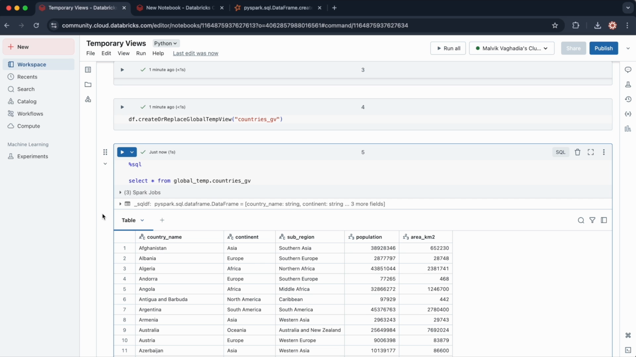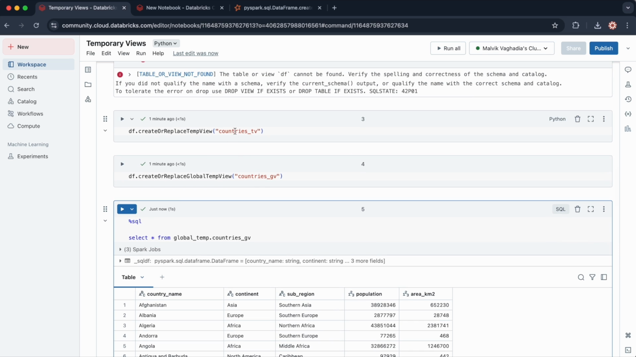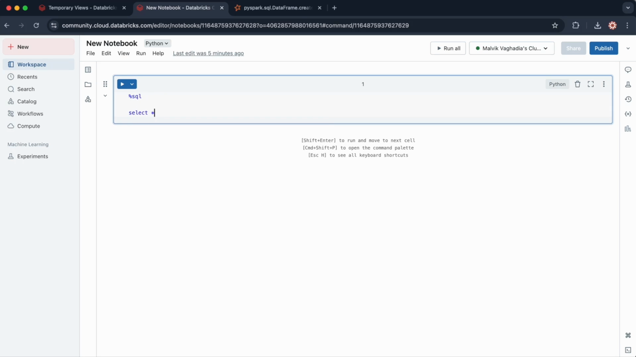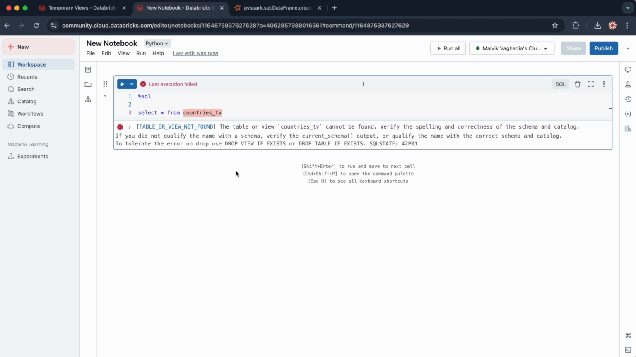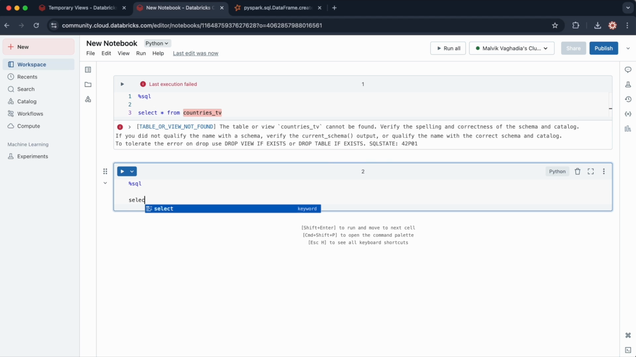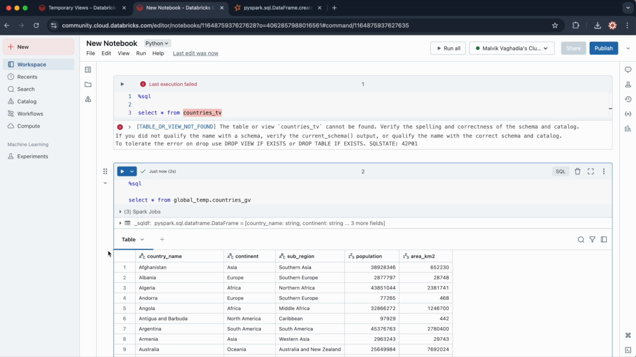Now, as I mentioned, since the temporary view is session scoped, if I open a new notebook, connect it to my cluster, and then do a SQL cell and select star from countries_TV, it won't work because it's only tied to the Spark session. However, if I do select star from the global temporary view, then it will work because this is tied to the Spark application, as you can see.